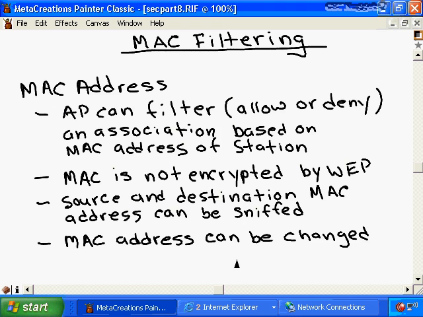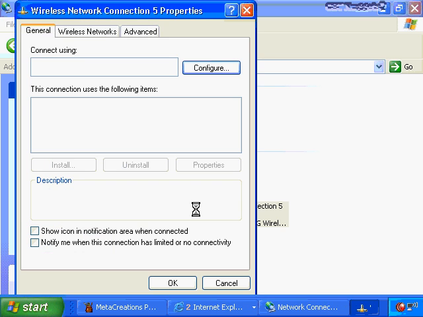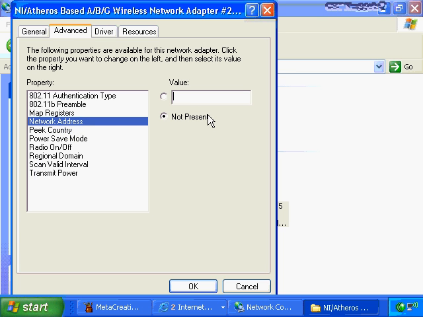If we open up the Network Connections folder, go to the Properties of the Network Connection by choosing Properties from the menu, and let's go to the Properties of the Wireless Network Adapter by clicking on the Configure button. Then from here we click on the Advanced tab, and you'll notice there's an option named Network Address. Using the network address option, I could type in the MAC address of one of the wireless stations that I had sniffed out using the protocol analyzer.